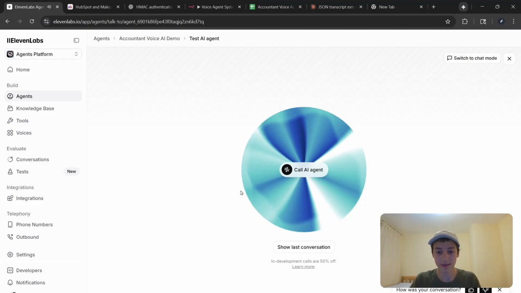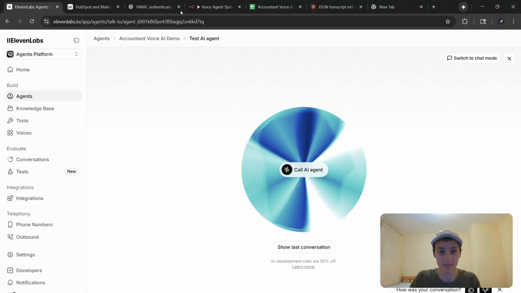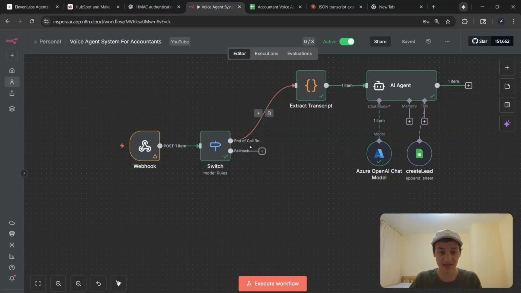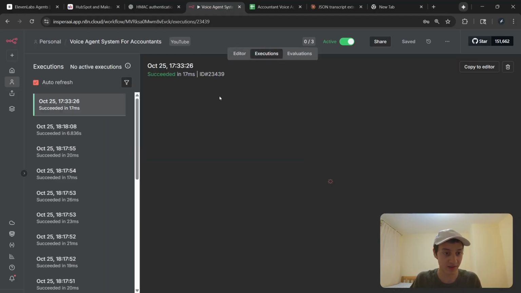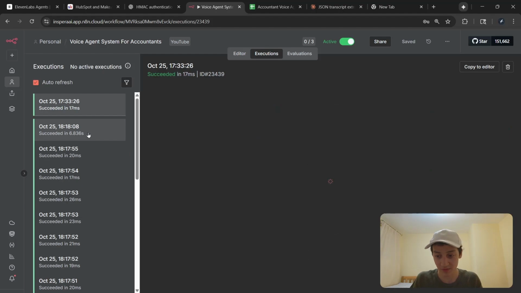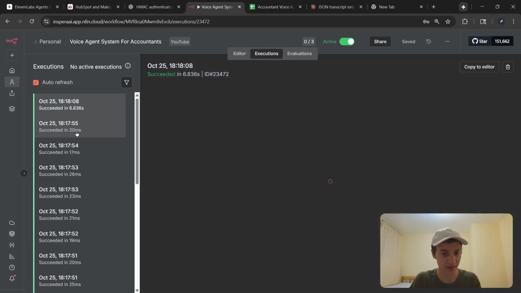So it's actually a good thing that the agent can't check the time and isn't able to retrieve it, because as you'll notice over here, we haven't really added anything for it to use to check the time. So if I go ahead into my executions, there are going to be several executions. I'm going to need to select the correct one.